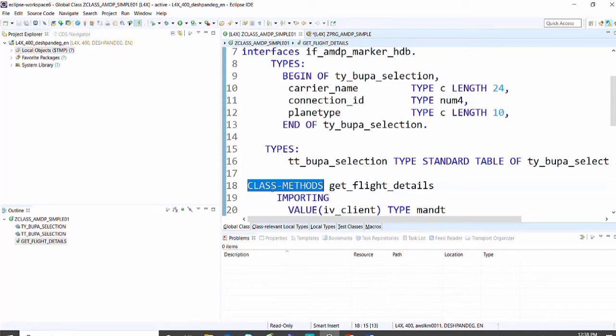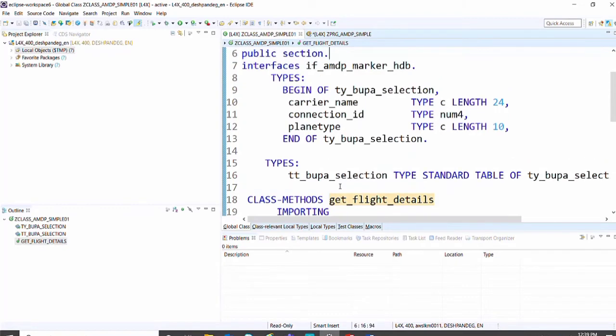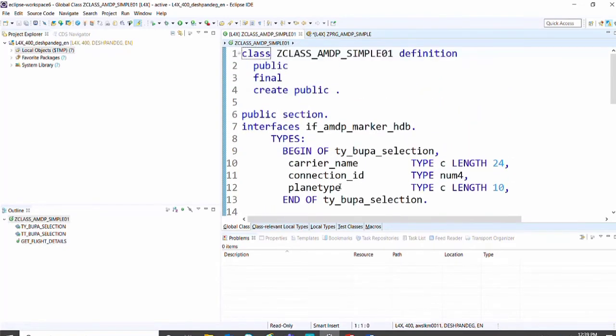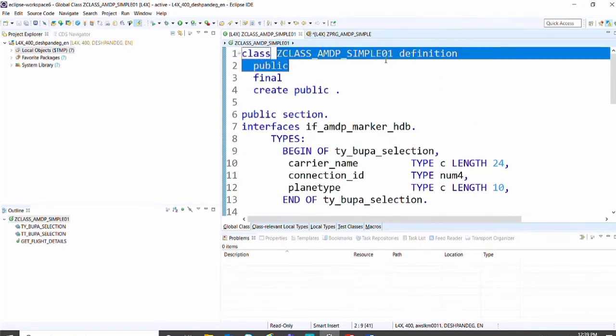When you say class dash methods, obviously it is a static method, and if it is a static method, you need not create an instance of the class. Rather, you need to call the method by using class name. So if I want to call this method, I will have to use class name. I need not instantiate the class. So I will pick up the name of my class. So I can copy this name.